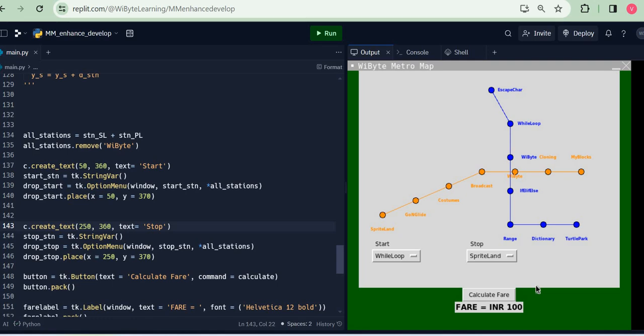But in this video, we are going to change our attention. We are going to get on to how we calculate the fare. In fact, right now it's very simple in my game. So I say, for example, if I have to go from Sprite Land to, let's say, Turtle Park, I just say, okay, calculate the fare. It's 160 rupees. That's because there are 1, 2, 3, 4, 5, 6, 7, and 8 stations, eighth station. And per station, I'm charging, let's say, 20 rupees.